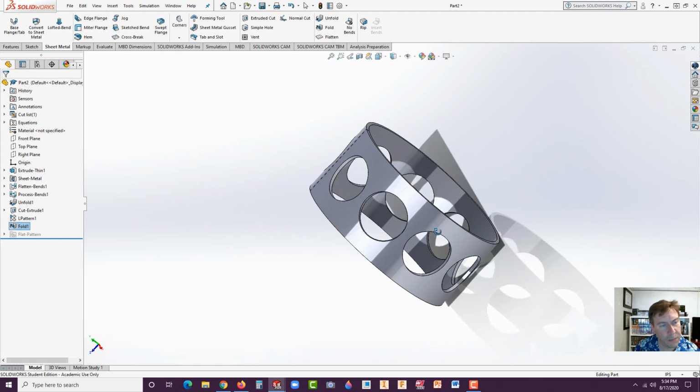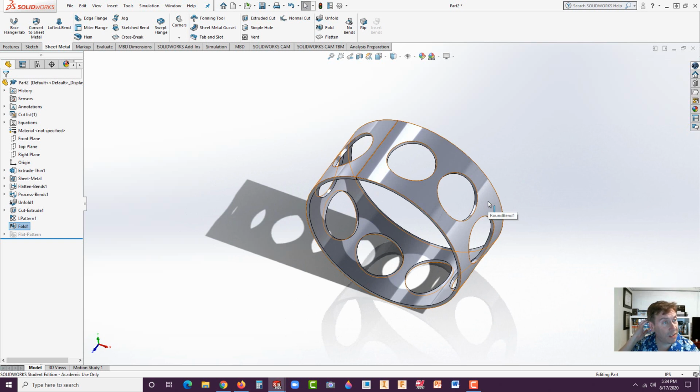There it is. So those are two methods that you just learned how to make a sheet metal cylinder. And that concludes exercise 23.